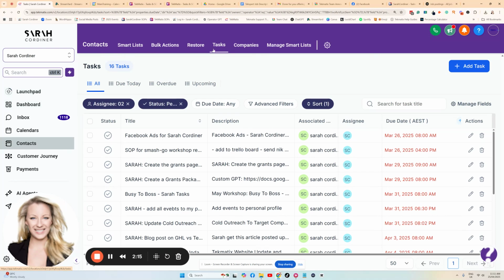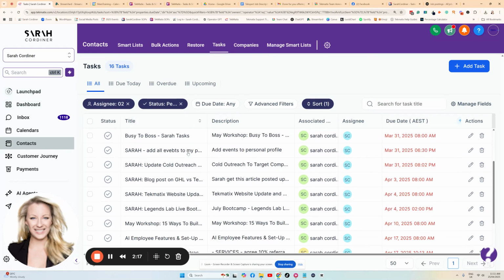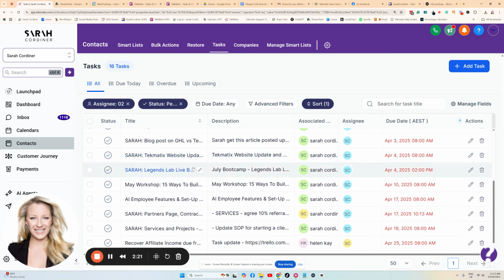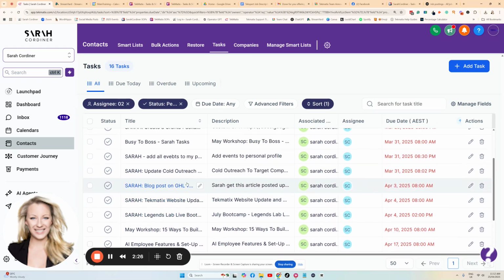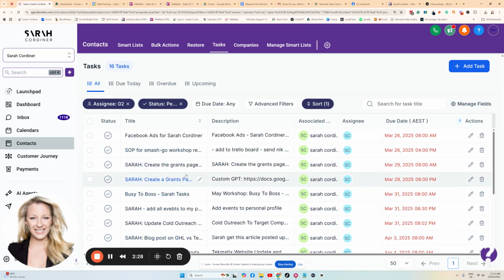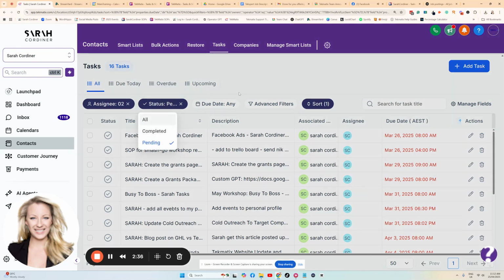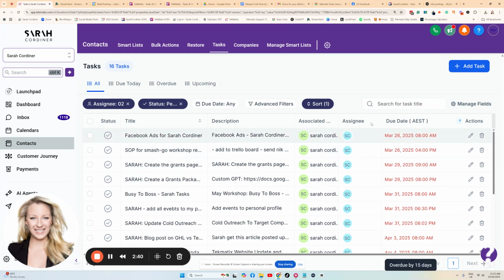But over here in contacts, click on tasks. This is where you can assign tasks to yourself and to your team members, set due dates to them, and you can even make them repeating tasks as well. So the great thing here is you can choose who the assignee is, i.e. who needs to complete the task. You can filter by currently pending, completed, or all tasks, when it's due, or whether it's just purely in ascending order. And you can sort by all other filters as well.